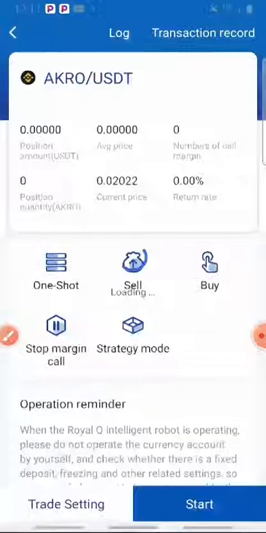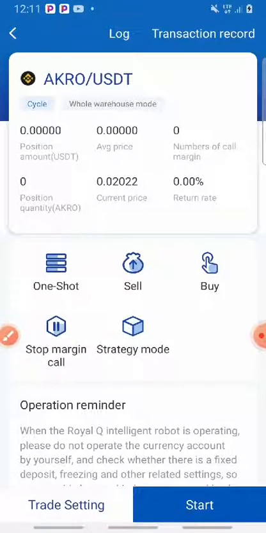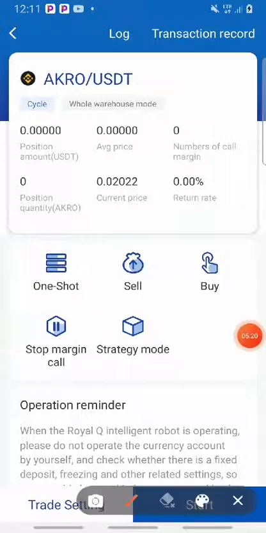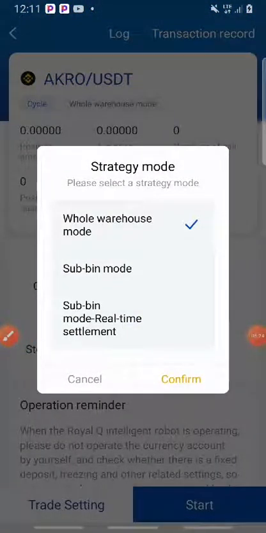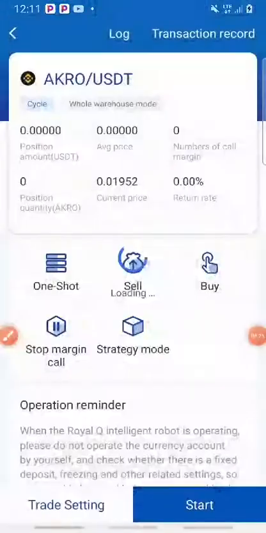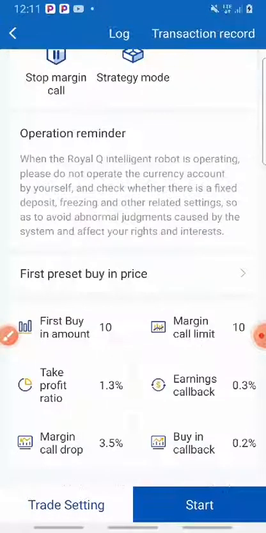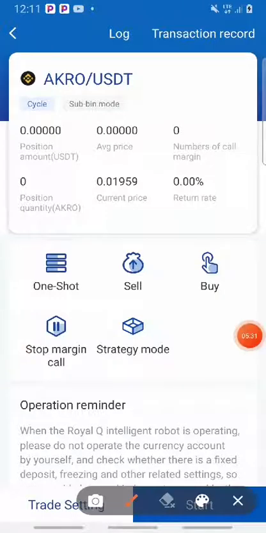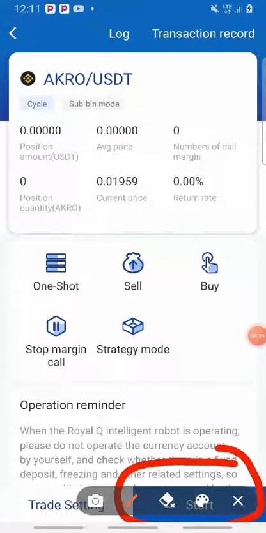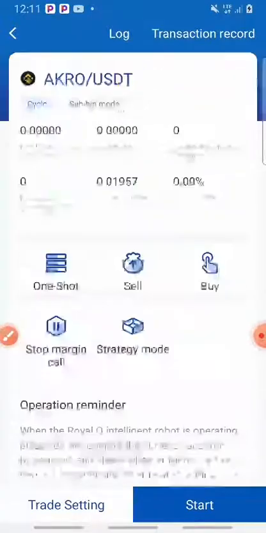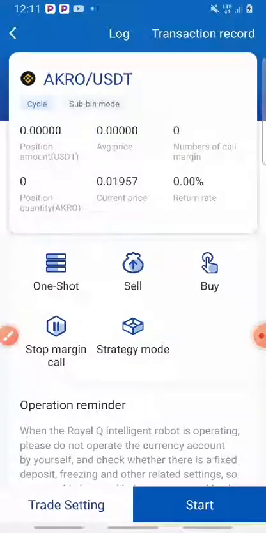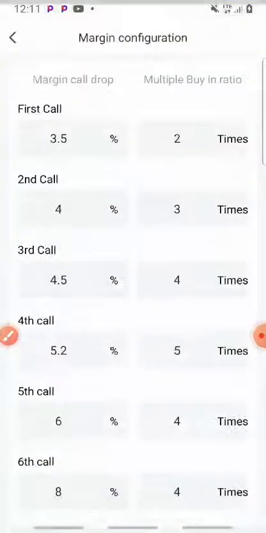I click save. Then when I click save, I can't forget of course this, the Sabine mode real-time settlement. Then confirm it. So after I confirm it, I'll definitely click here on start. Okay, when I start in Binance, it will start working, but just bear in mind that you can see the setups here very clearly. This is what I set.